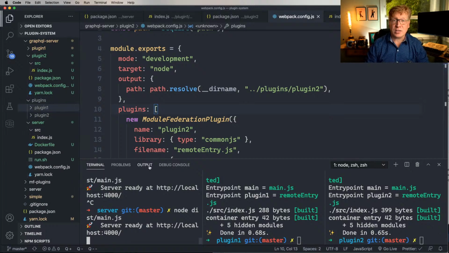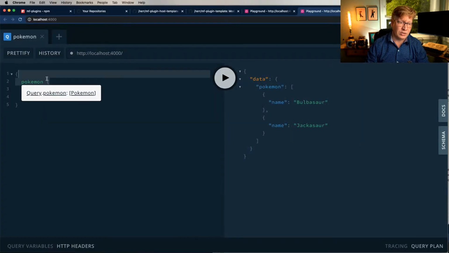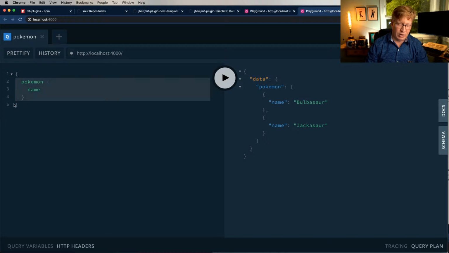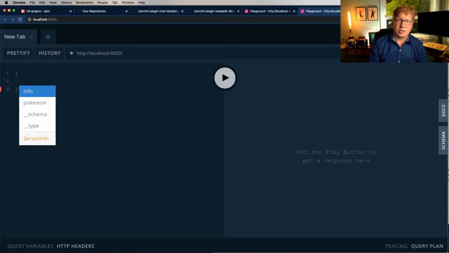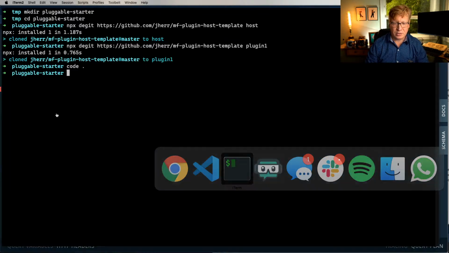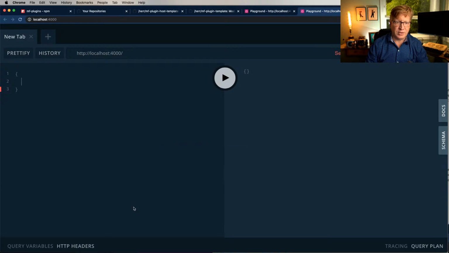Now the server hasn't been rebooted, so it hasn't gone and looked at that again. So if I were to go over here, even if I were to refresh, you're not going to see any new schema data yet. It's still just got info and Pokemon. So let's try rerunning it over here. So now it's rerun its scan of that plugins directory. We'll refresh again to get the new schema.